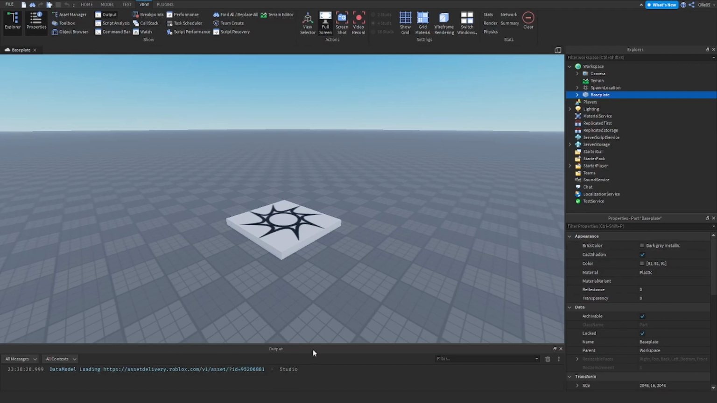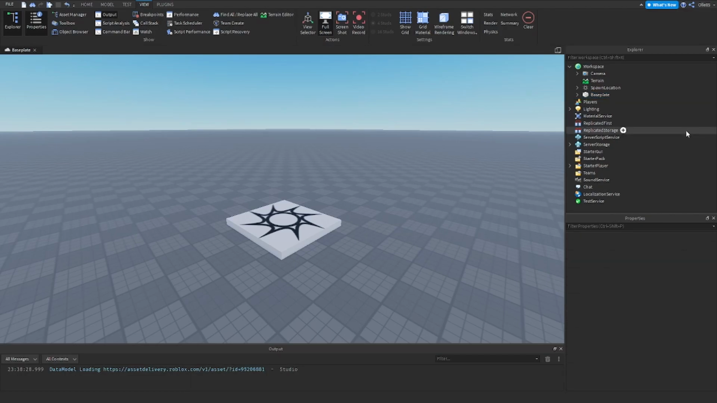The output is if we print something or we get an error or anything like that. It's used to debug mostly, so that's what the output is for. So now we can script.